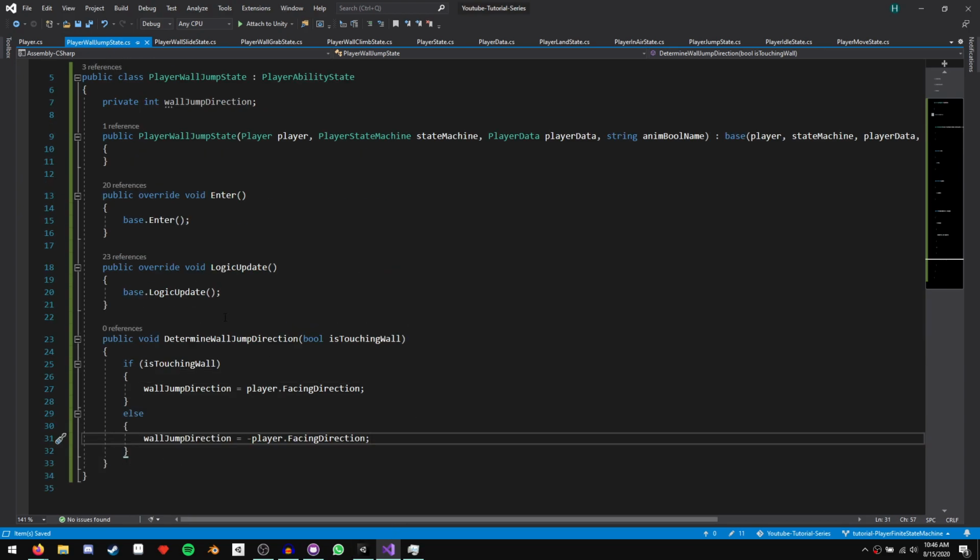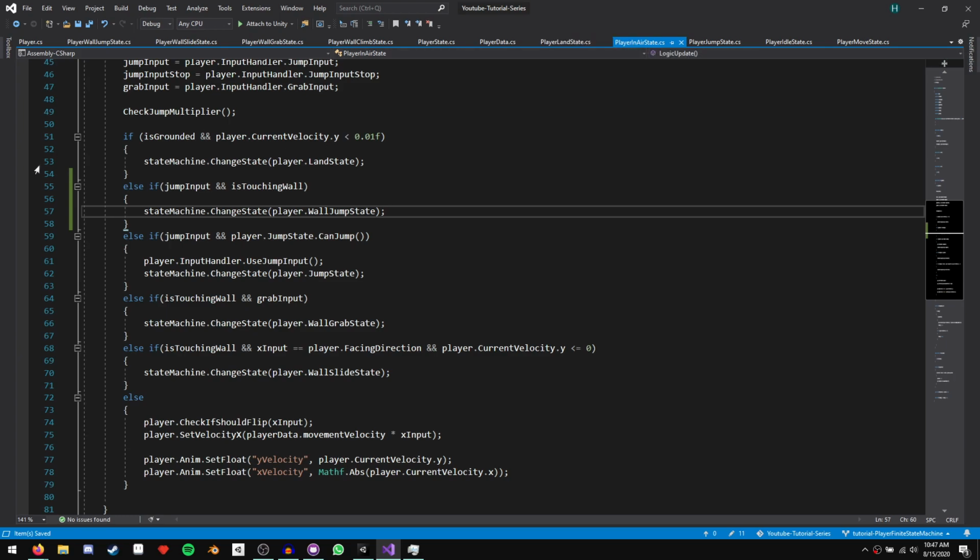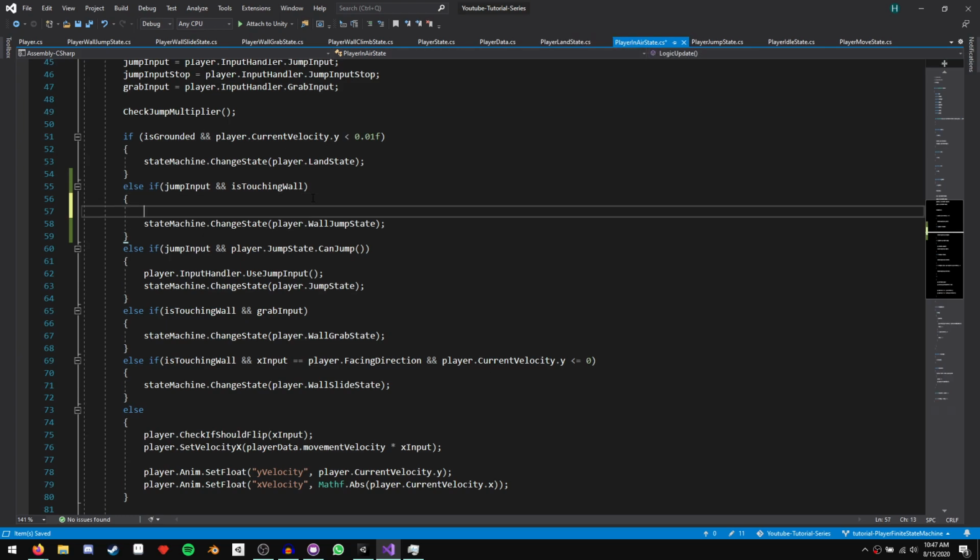So now, where do we call this function from? We're going to call this before we transition to our player wall jump state. So right now, we want to come and call it in our player in air state. So over here, we'll just say player.wallJumpState.DetermineWallJumpDirection. And to this function, we're just going to pass isTouchingWall.